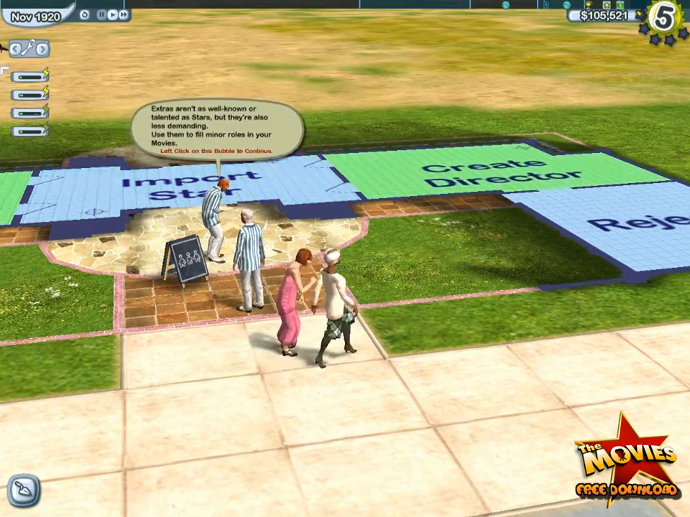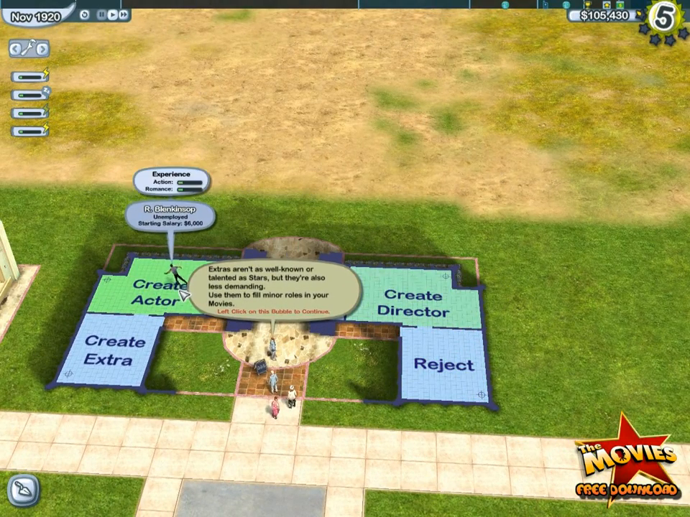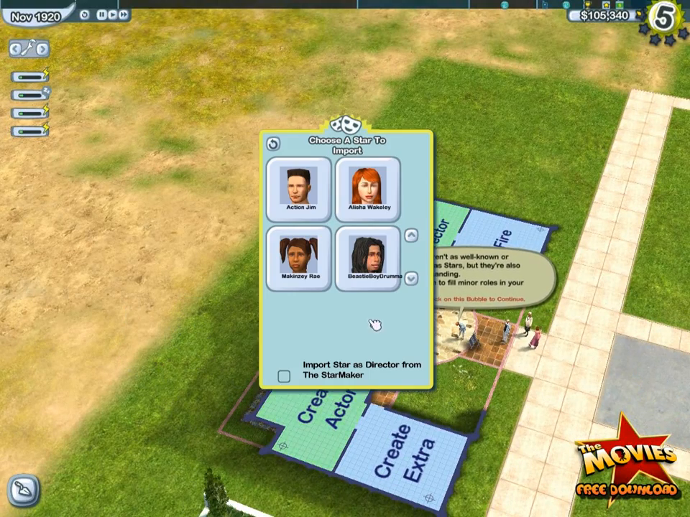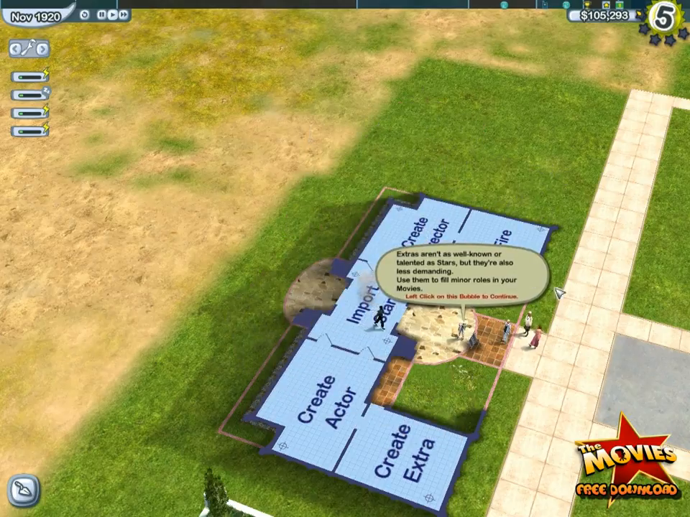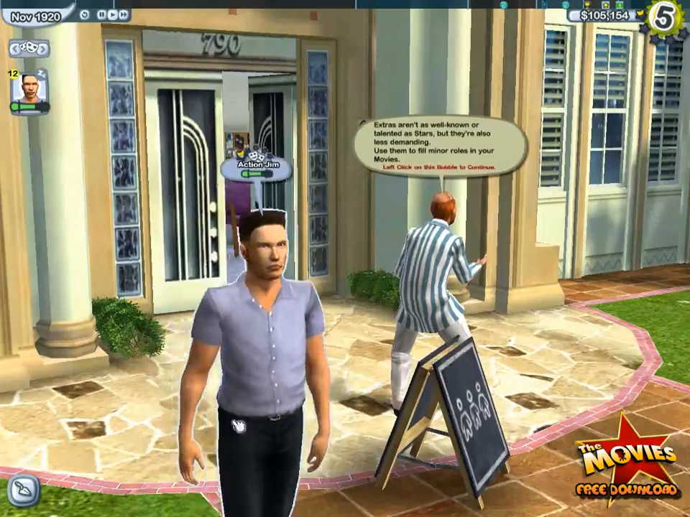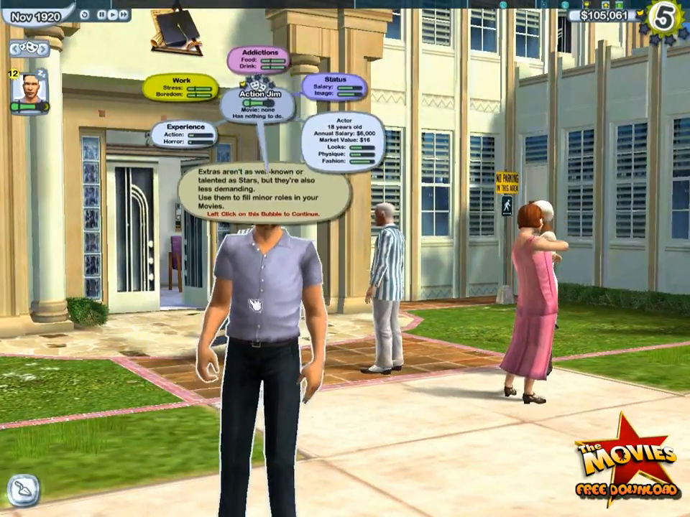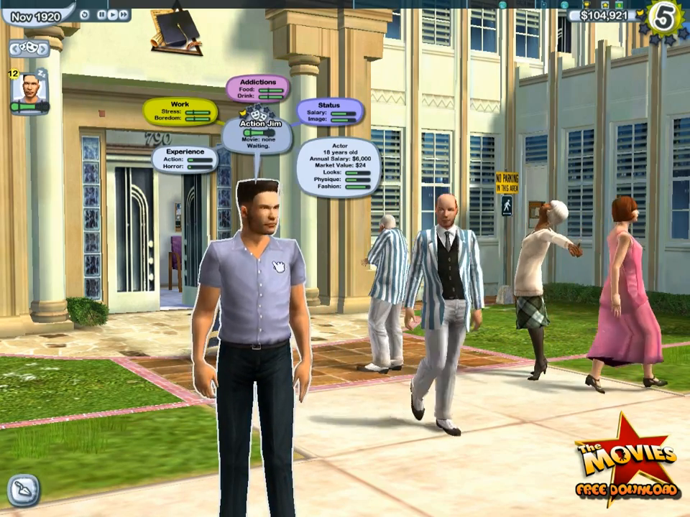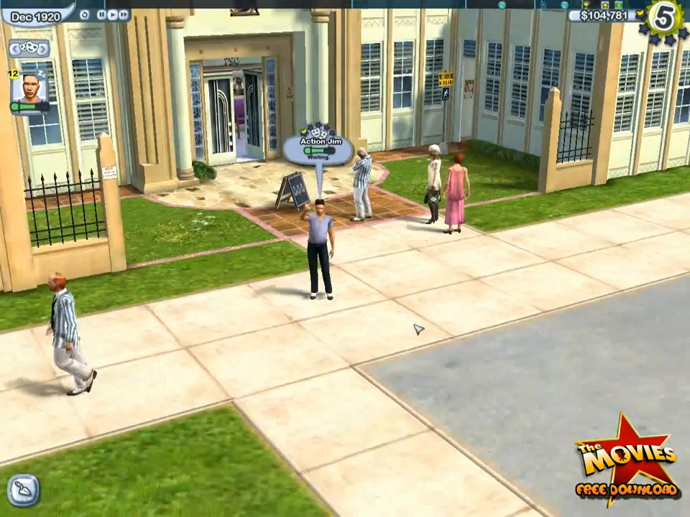I'm going to take this guy right here, and as you can see here, you can place them in either create an actor, create a director, create an extra, or import a star. So we're going to import our star that we made in the previous video, Action Jim. So there we have Action Jim here. Now, as y'all saw, I made him pretty much an action guy, but his stats aren't completely all the way up. He's mostly action and a little bit of horror. We just have to work on it. He would just gain action and horror a little bit faster than others.